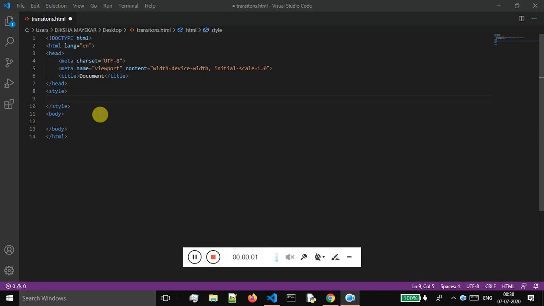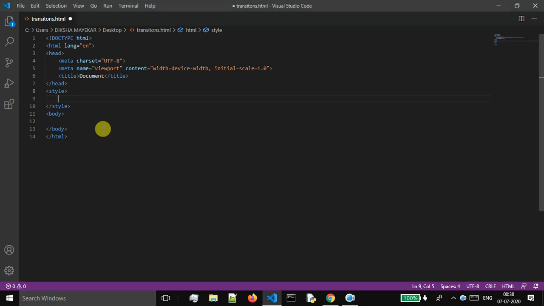So what's up guys, welcome to CSS tutorial, and in this class we will be learning about the different types of transitions that are available inside of CSS. Okay, so first of all I will create one division.